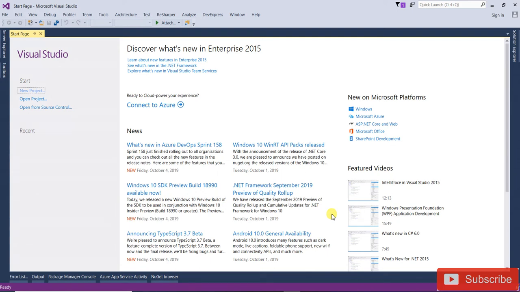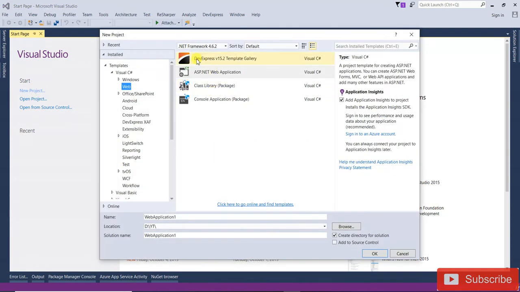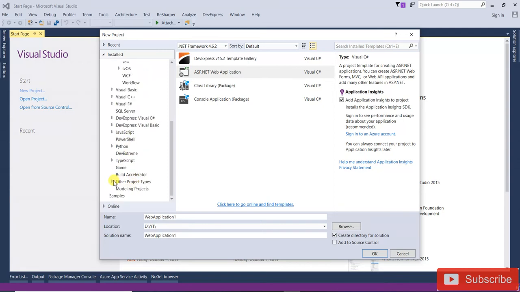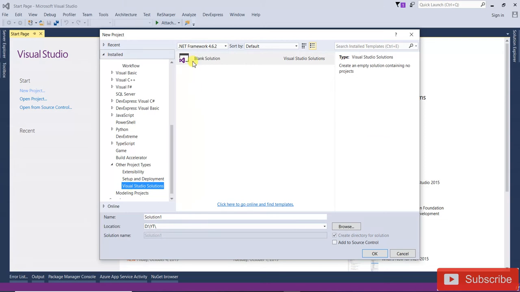First I am going to create your 3-layer project. First open and create a new project. Select a blank application. Under Other Project Types, Visual Studio, this one is a blank solution. Okay, so this one will be the 3-layer application. Click on OK.